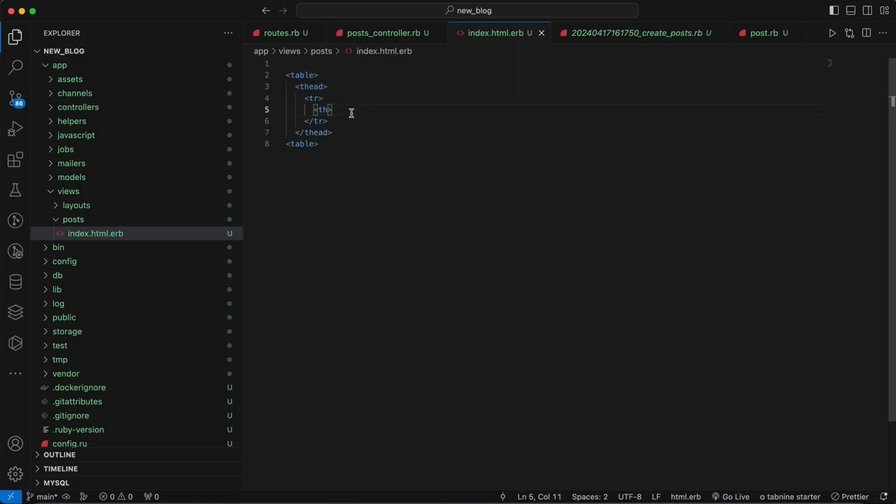Okay, in the tr we have this th. It will have ID, so we have the three headers, that is ID, title and body. Okay, and in the table body we have to show all the posts. But before showing the posts we have to first fetch the posts from the database.